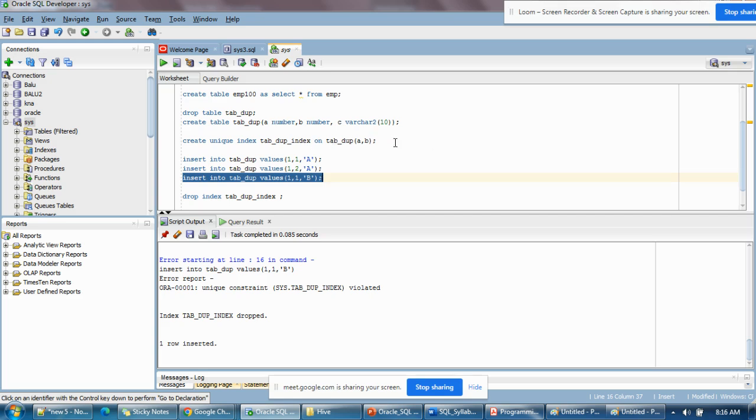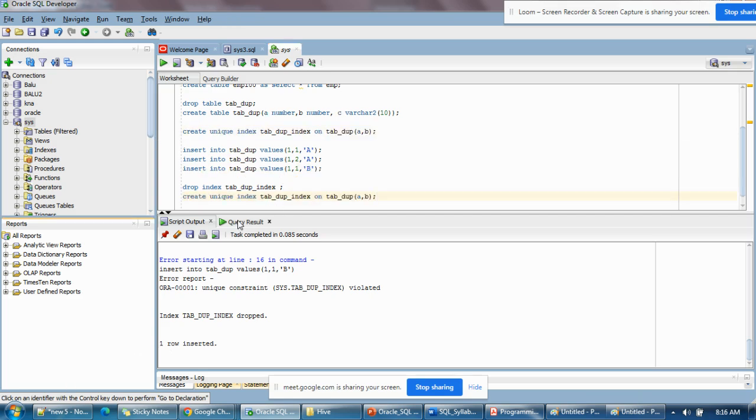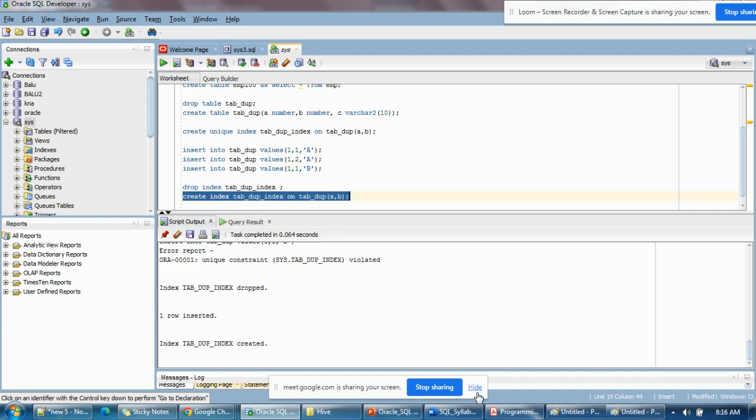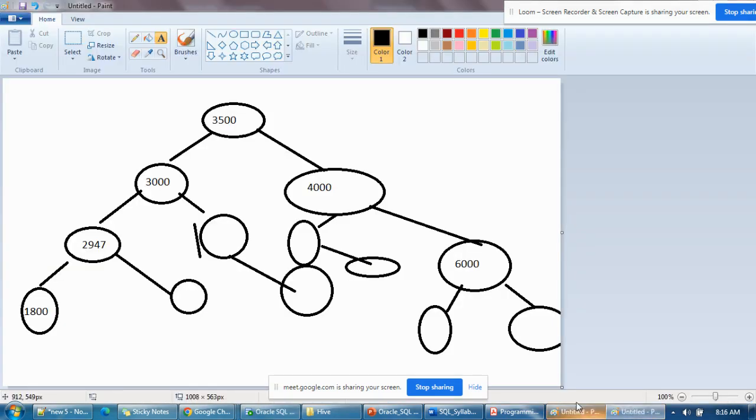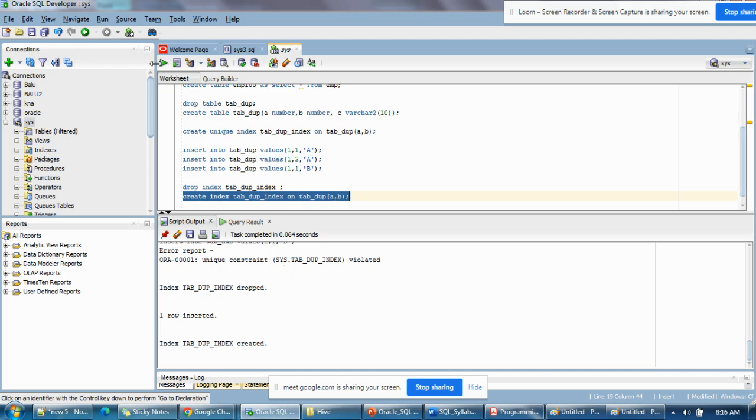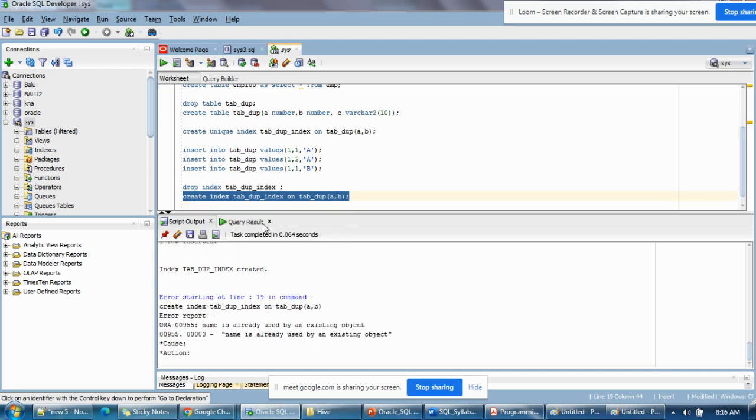If you want to create a non-unique index, it doesn't matter whether I'm inserting duplicate data or not. Still I want to query data very fast, meaning I want to store the data in a tree structure and get the data very fast. Even though I am entering duplicates, you can create a b-tree index with this. Just create this one. Already we have created it, right?